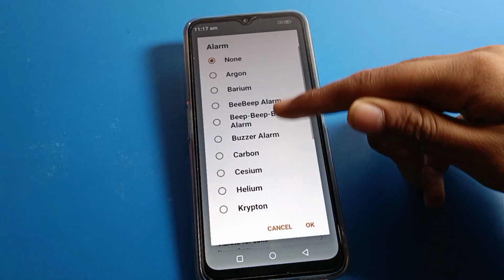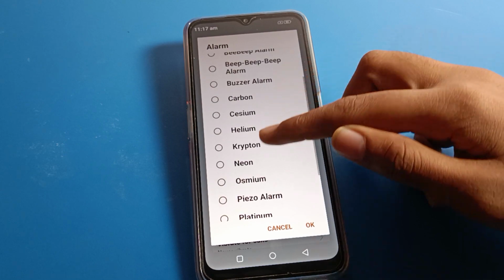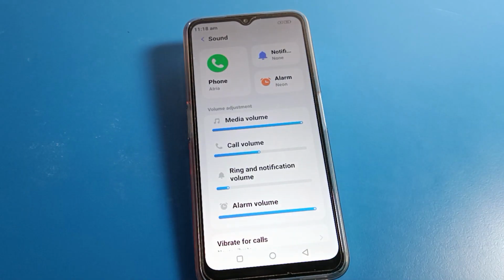Like that friends, you can change and turn off your alarm ringtone. So friends, if you want to use it, select a ringtone and the alarm ringtone will change.